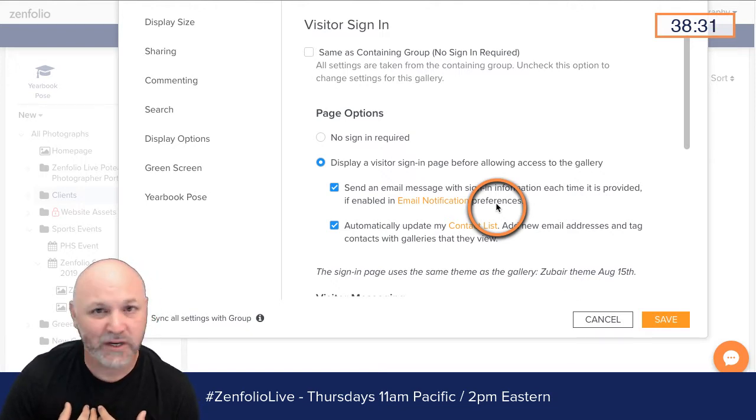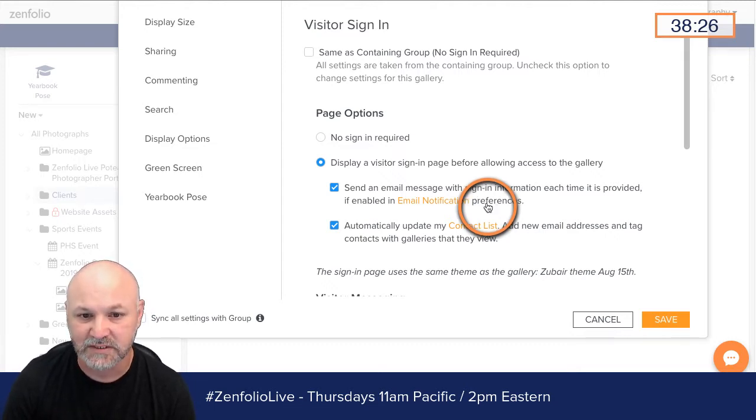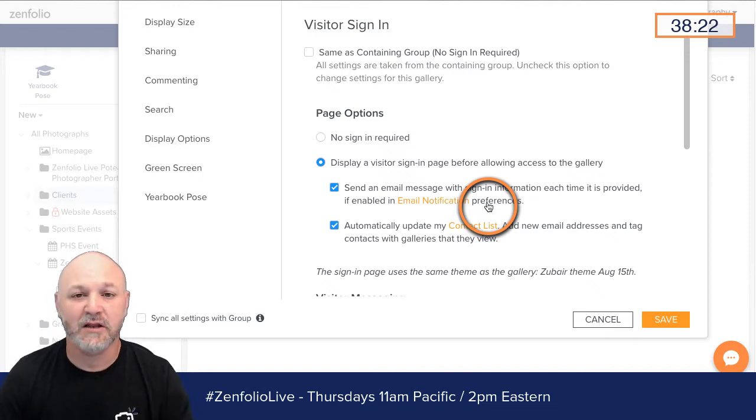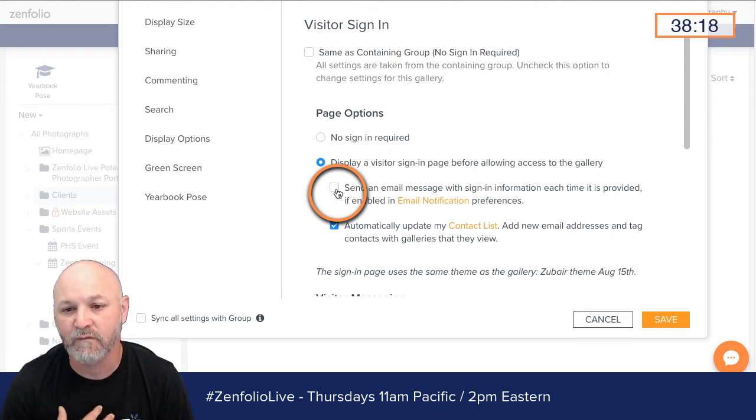Personally, I don't want to get an email every single time somebody signs into one of my galleries. I don't really need to know that information. I don't want to have to go in and clean all of that out. So this first option right here, I always turn that off. I don't want an email every single time somebody signs into my gallery. So do yourself a favor. You might want to think about turning that one off.